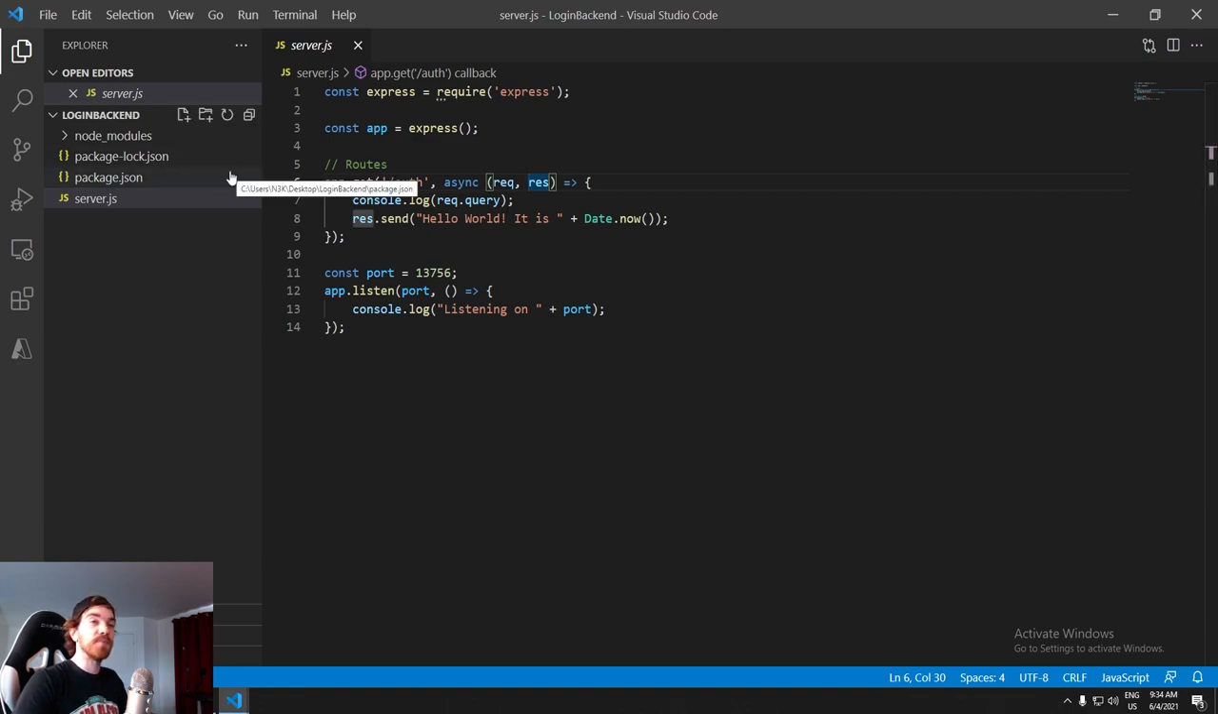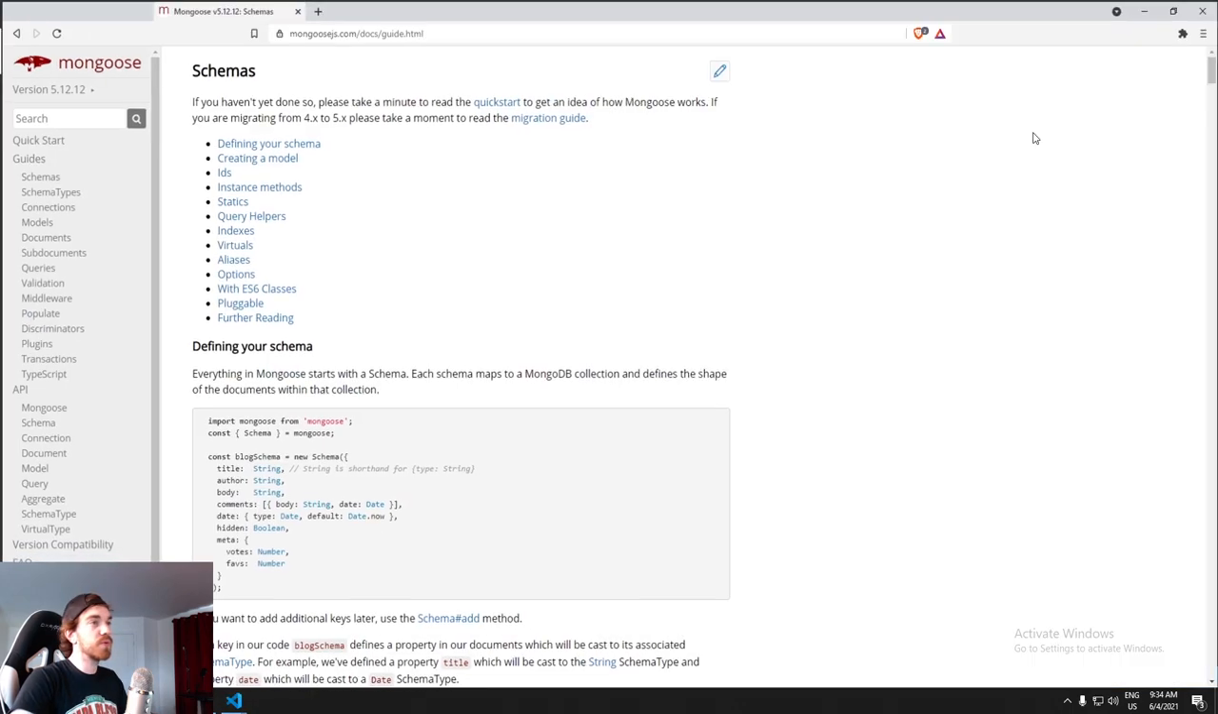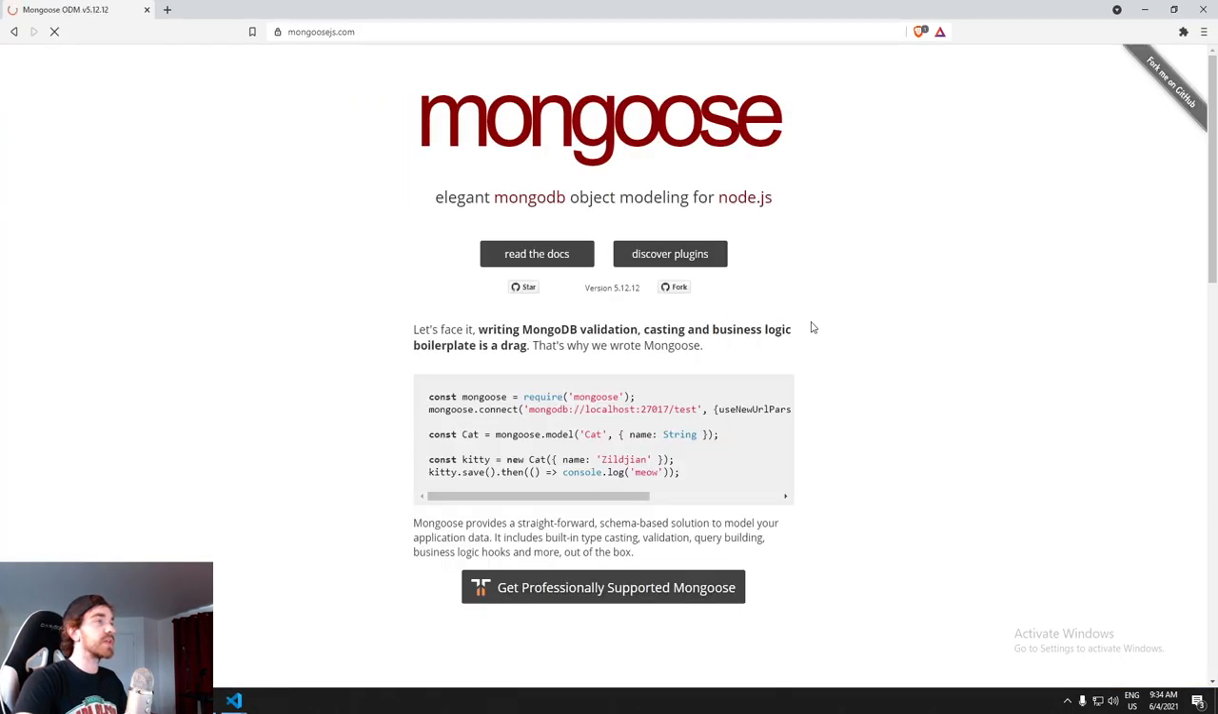Now, what we need to do today is integrate one new package, I believe. And that package is called Mongoose. What is Mongoose? Mongoose is a package from npm, and it helps you fetch information from a MongoDB. So it's called Mongoose and has a lot of cool stuff that you can do with it.